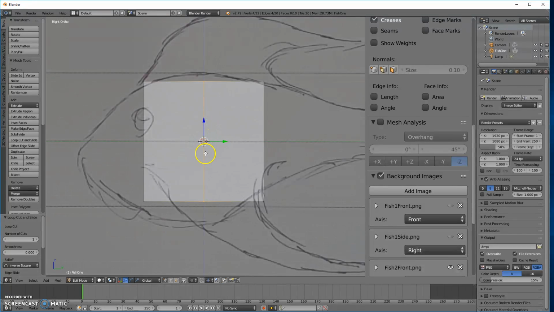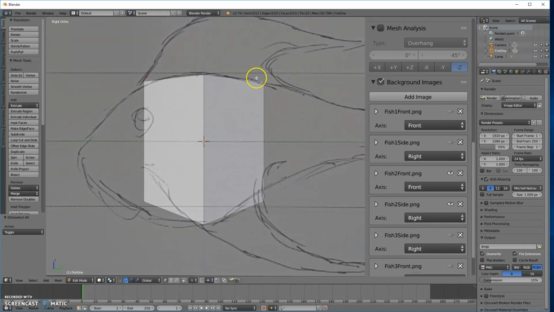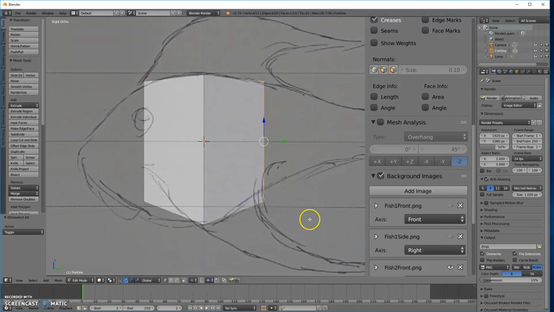I'm going to hit S for scale, but before I do that, I'm going to bring this one down about halfway between these. I'm going to hit S to bring it up. The idea is I want to hit the bottom of where the fish is and the top of where the fish is. And then I'm going to hit A to deselect, B back here, and I'm going to hit S to scale. I can just grab the arrow to move that up or down, or I can hit G and move it up and down. Since I'm in orthographic mode, I'm looking at it from the side.